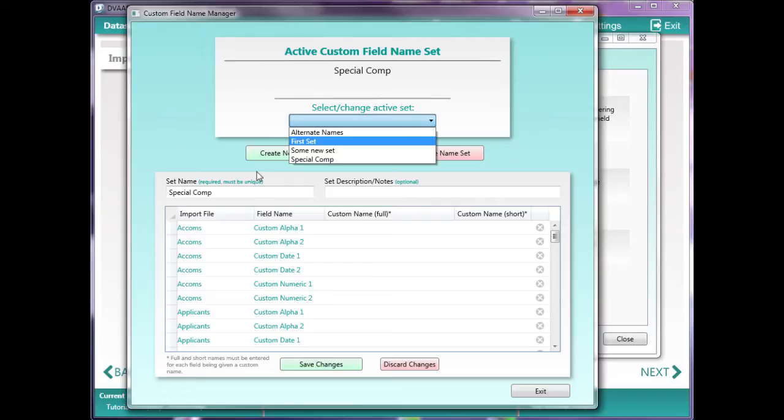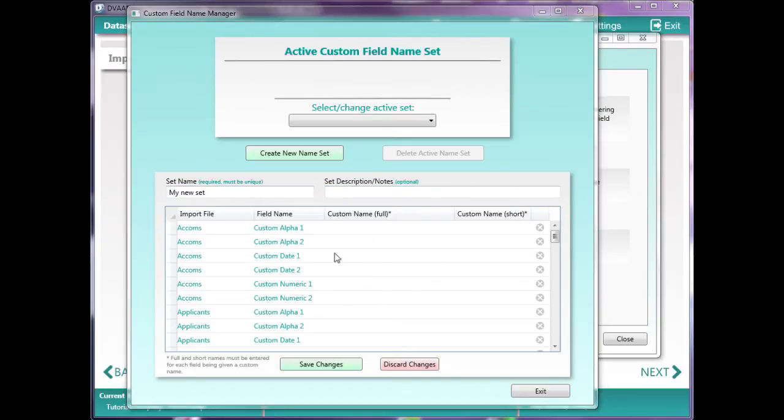To create a new name set, click on the Create New Name Set button, and then enter a name for your name set. And optionally, you can enter a note or description about the set here. Now, in this grid are shown all of the import files and each of their optional custom fields.